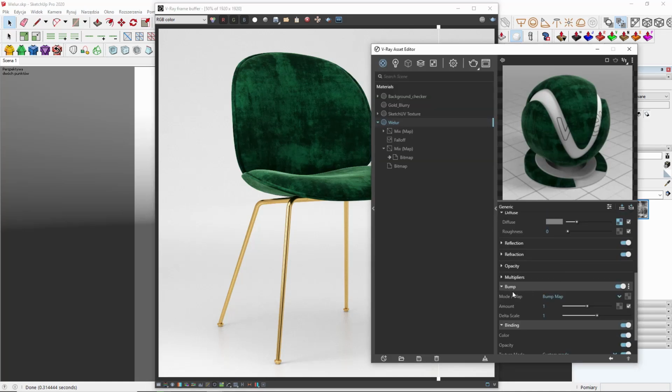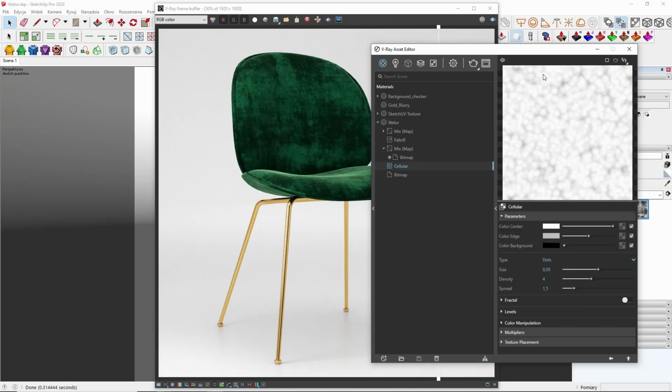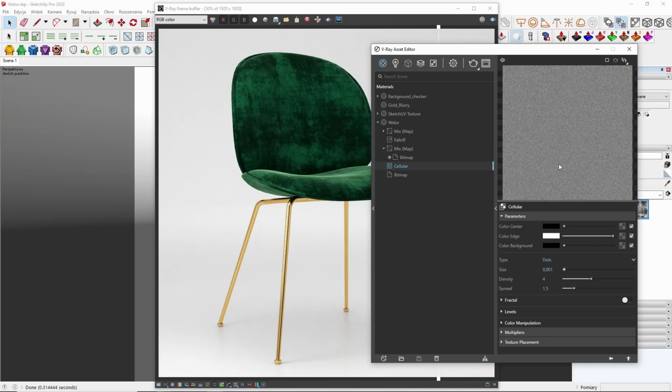In the bump mode map, we again insert into the slot, this time another different parameter called cellular. Cellular is a kind of simulation of such a cellular pattern. If we choose the color center to be black and the edge color completely white, it will be even more visible. I'll leave the type as dots. As for the size, I'll have to change it drastically because what you're seeing now is the size of the whole map. The map will match what I have in the model, so these single hair cells will occupy a very large part of my texture.